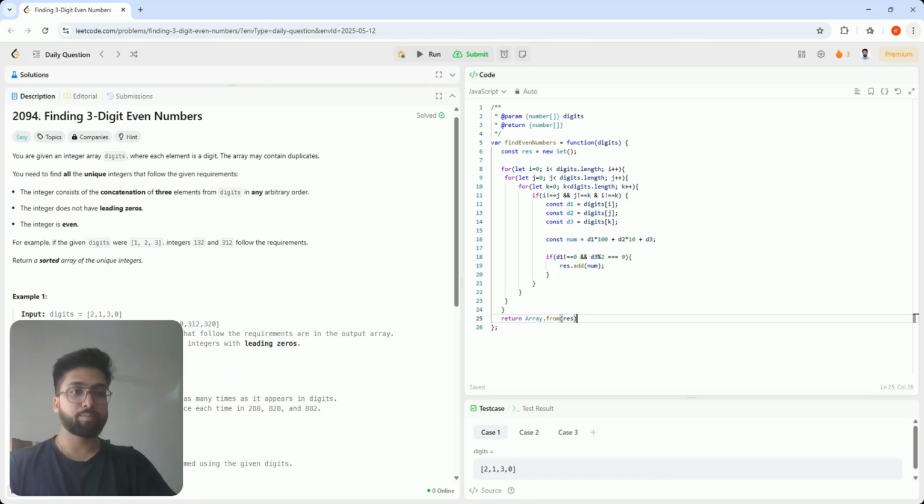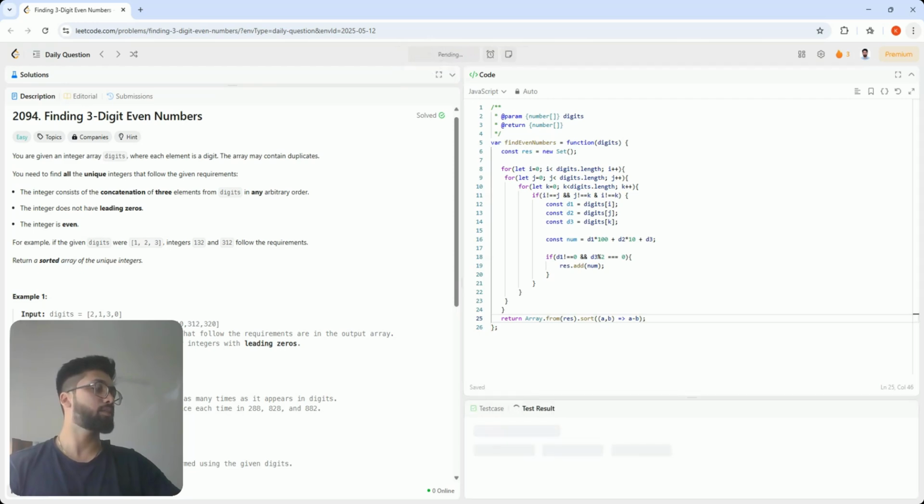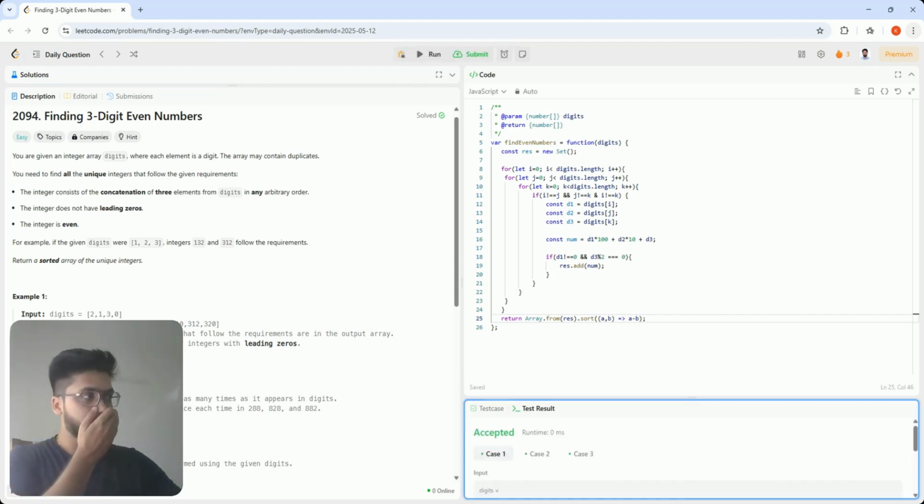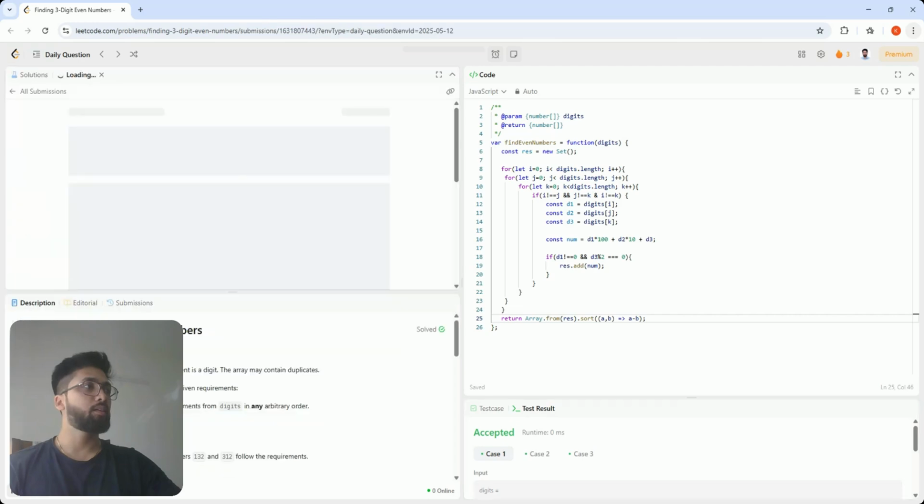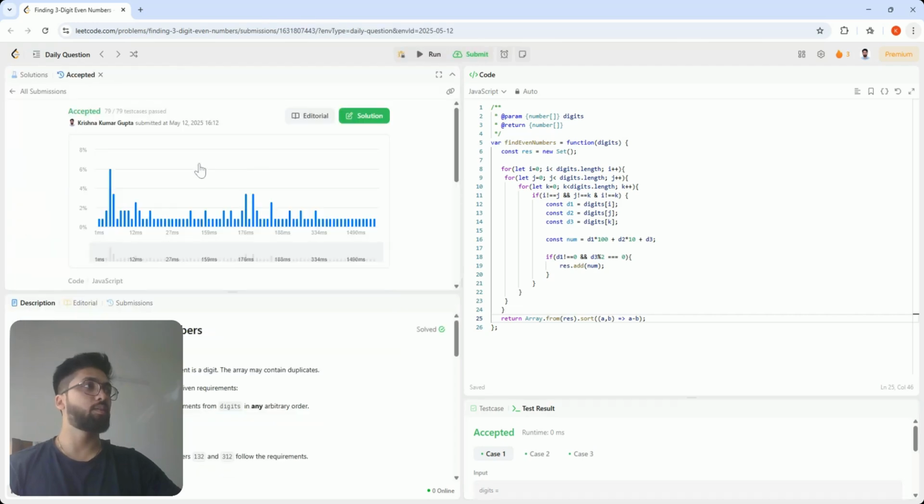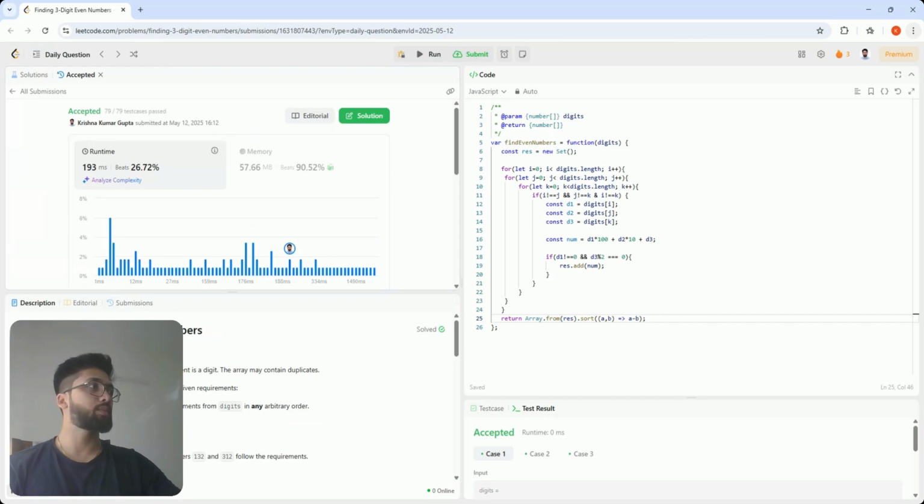We can apply the sort method of JavaScript: sort (a, b) and here a minus b, right? So we have sorted our output. Now let's run our test cases. So yeah, it is accepted, and let's try to submit as well. Okay, so there is no error, it is accepted, right? So this is the solution.